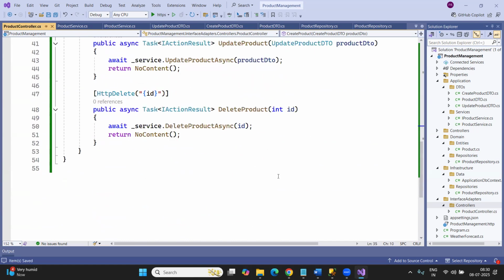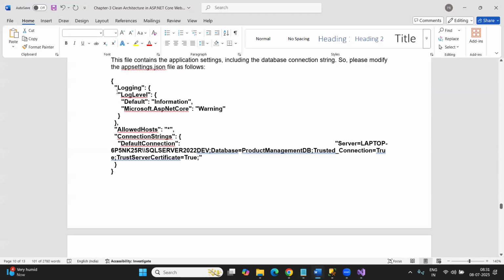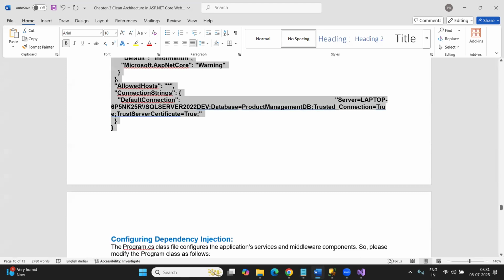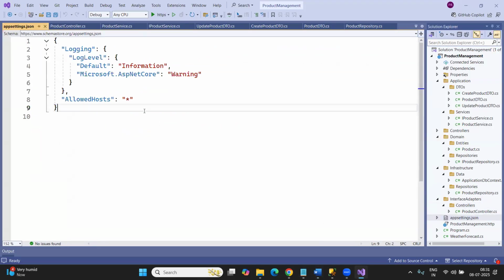Clear, yes or not? Okay. So with this, our clean architecture implementation is completed. Now we need to generate the database file, migration and all these things. So what I need to do is go to the appsettings.json file.